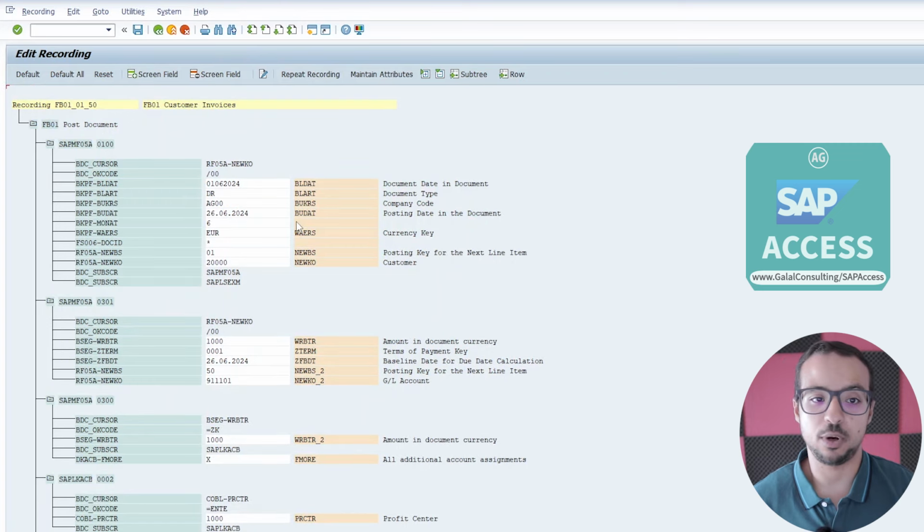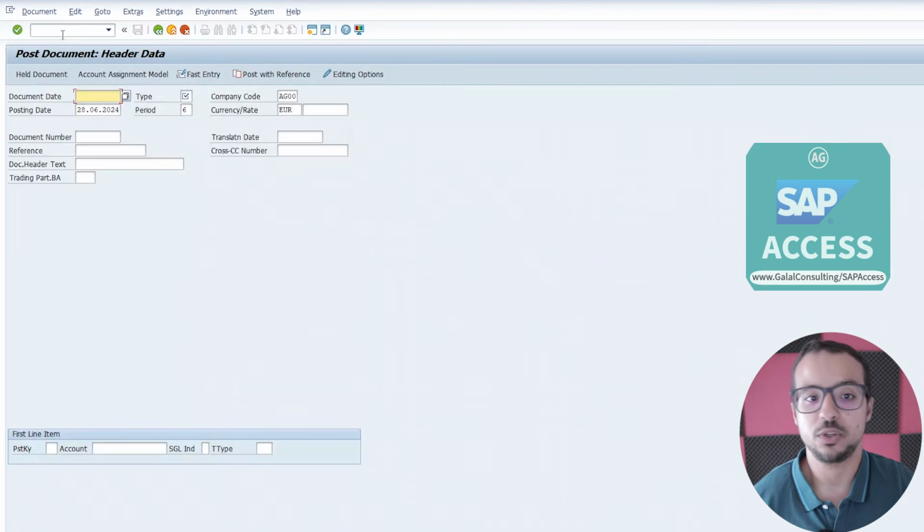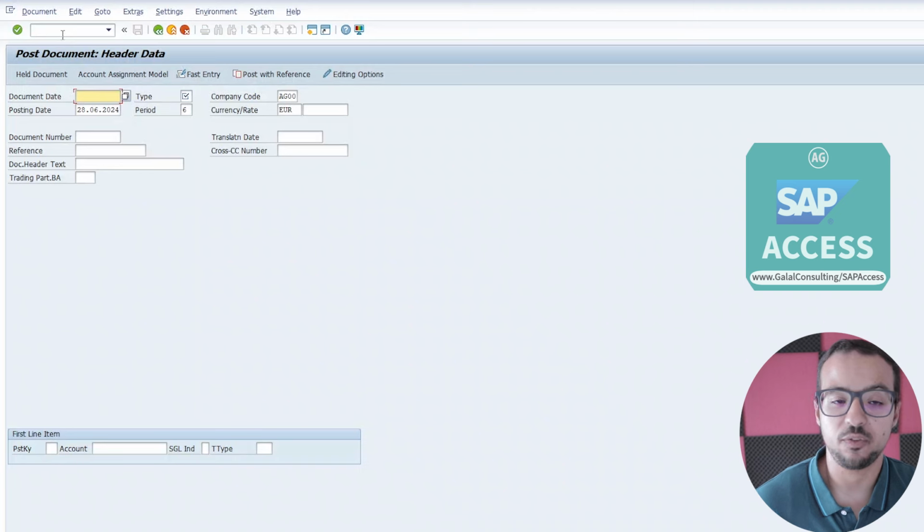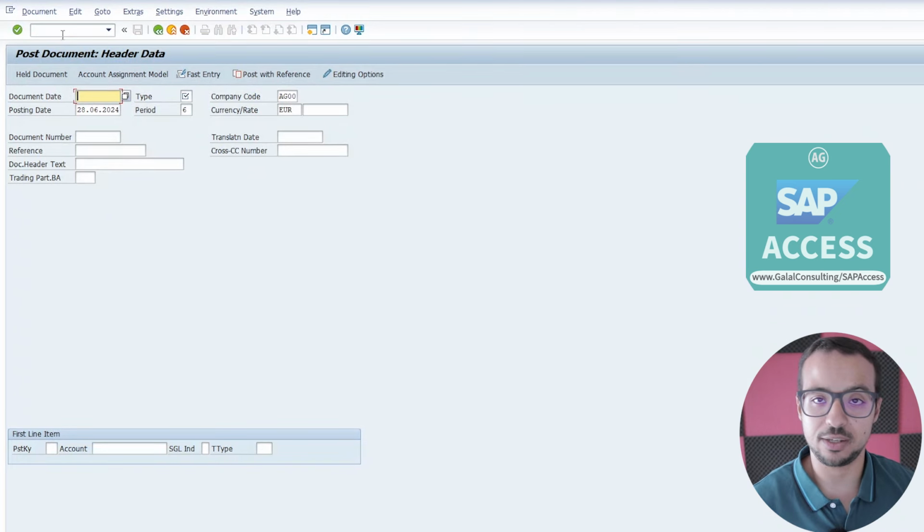How I got there is by clicking on add a recording, and then I recorded transaction FB01. You should already know how to do this by now. So if I open transaction FB01 here, just to show you how this works, this transaction is different from the FB70 transaction that we used in the last video to upload accounts receivable documents. The reason is FB01 is very dynamic. It can be used to post any kind of documents: customers, vendors, GL accounts, assets, anything.